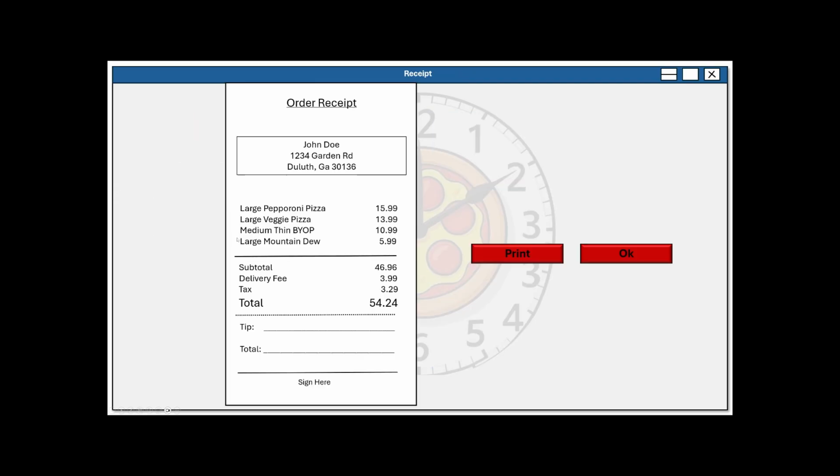Finally, after the payment is processed, the system generates an order receipt. This provides an itemized list for the purchase, confirms the delivery address, and provides a signature line and space for a tip. The user can then print this for their records. This covers the primary user flow for Prototype 1.